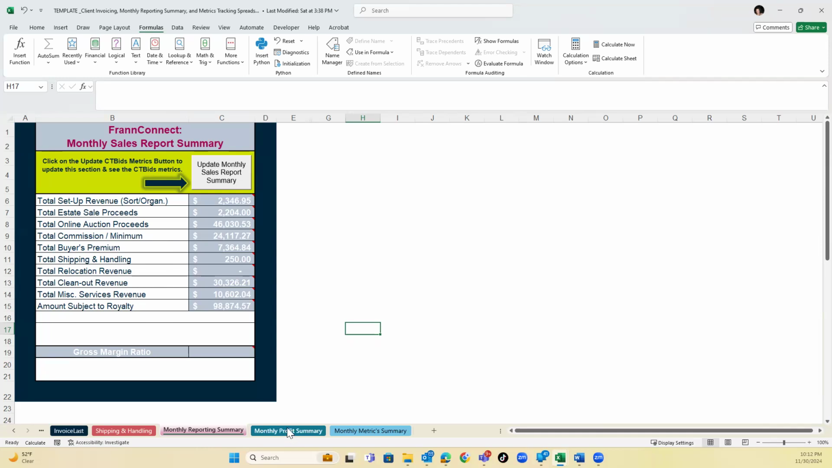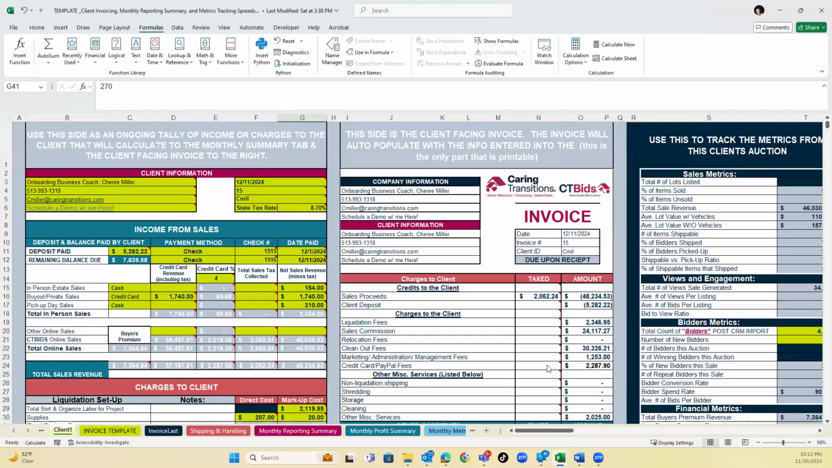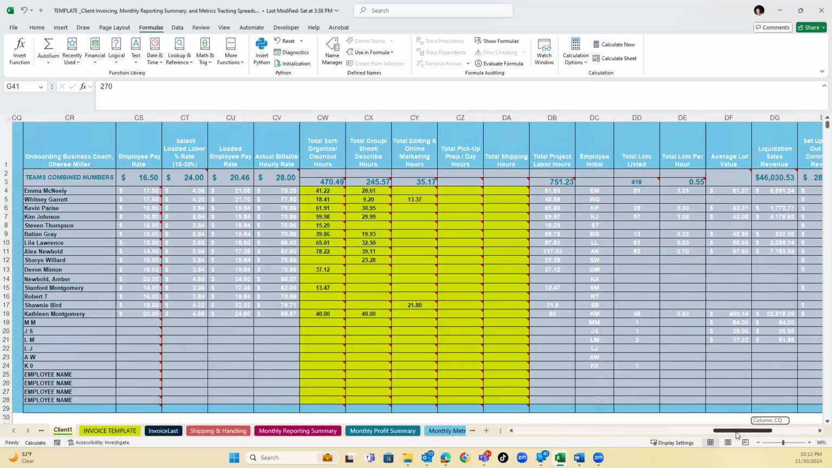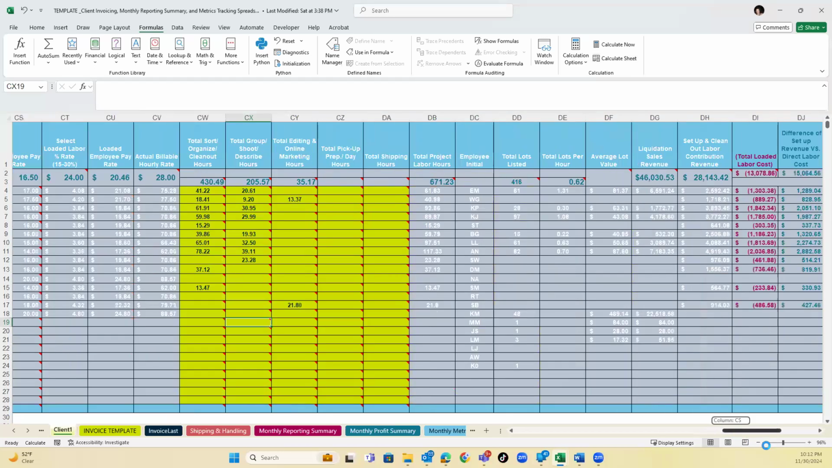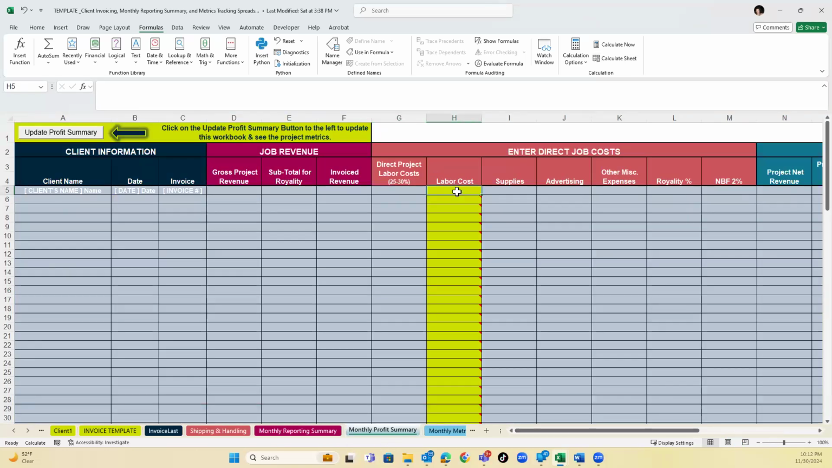All right. And then if we come back here to the monthly profit summary tab, what I want to recommend is you coming in here and putting your direct labor cost, which was, let's take a look, 15. Oh, let me take Kathleen back off of here. So that was 1378 and 86 cents. So 078 and 83 cents. All right. So you want to input your labor cost here.